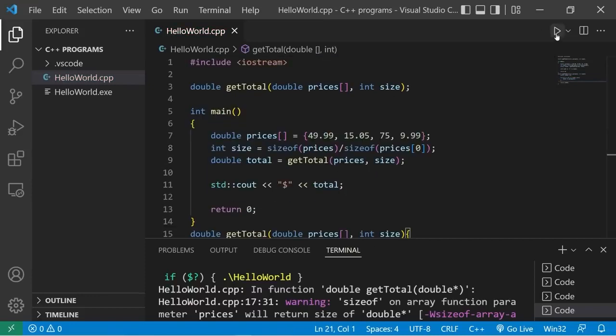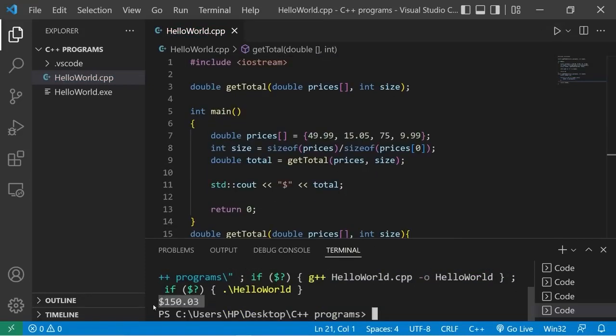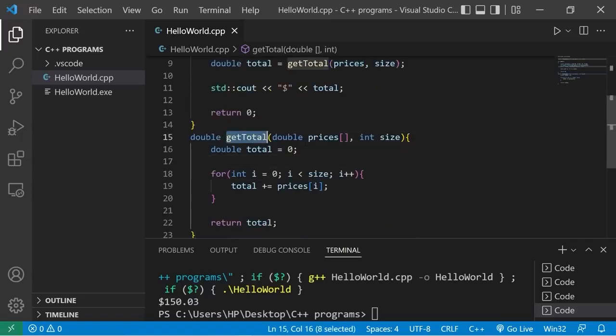Let's verify that. Yep, and our total is $150.03. In conclusion, when you pass an array to a function, you only have to pass the array name. You don't need a set of square brackets when you do so. However, when a function receives an array, it decays into a pointer, and the function no longer knows what the size of the array is.